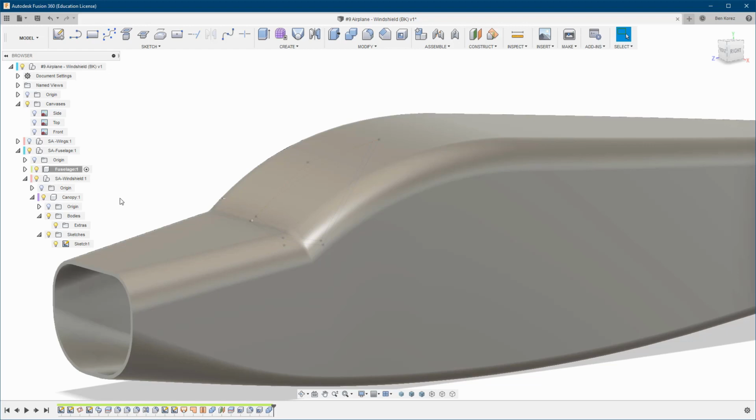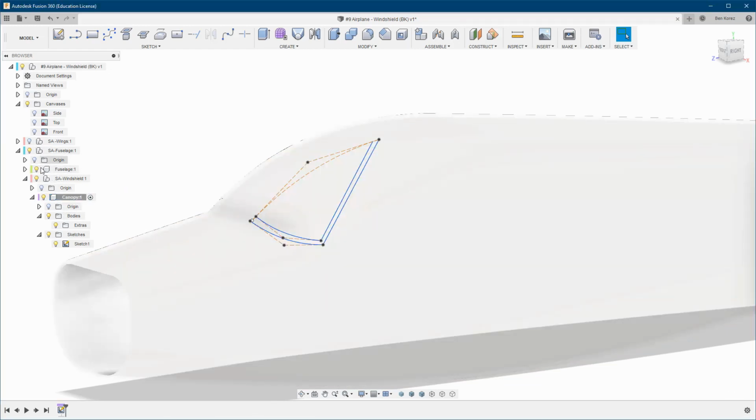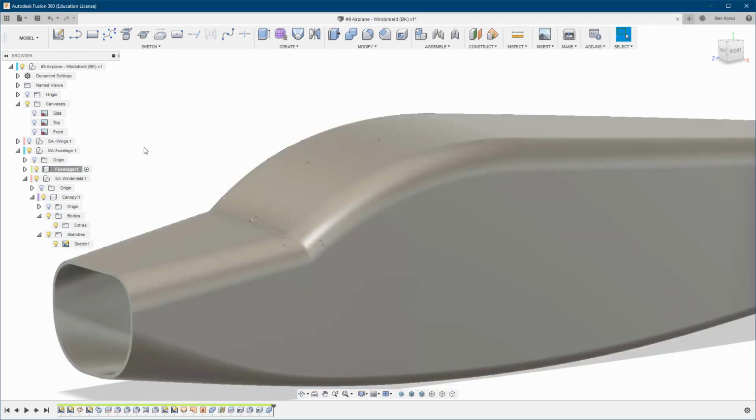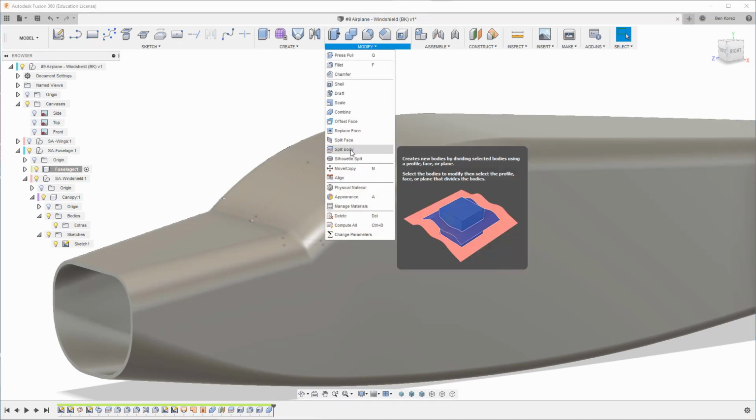So because if you're going to do that from here, the body is still going to need to be in the fuselage. Okay, we're going to take the body or the shape of the body. I'm going to show you exactly how we're going to move it into the canopy. So for now, we activate the fuselage. We're going to modify, and then we're going to split body.